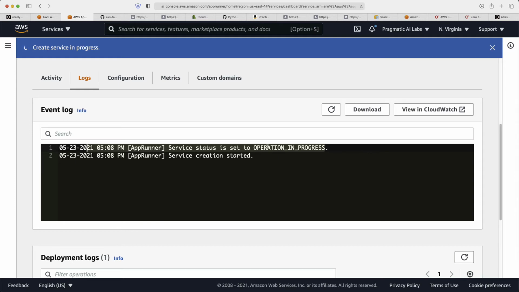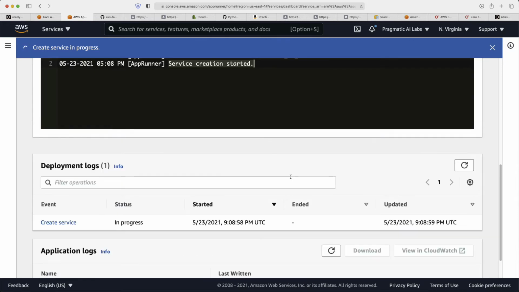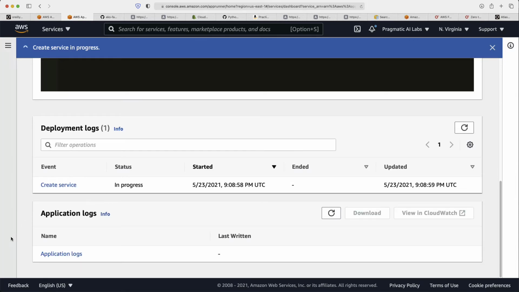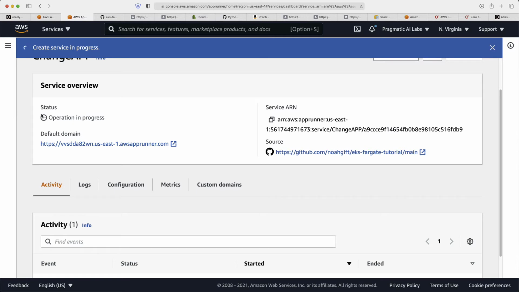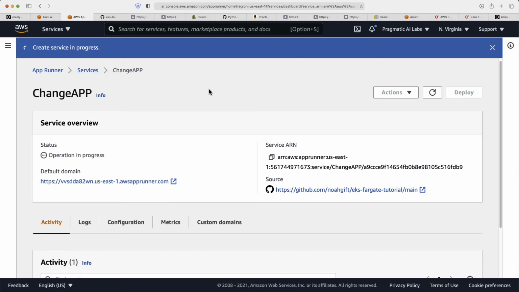And you can see here, service creation is set to operation in progress. Here's the service creation that started. And then if you go through here as well, it'll show us both the application log and the deployment log. So what we can do is just let this thing go through, and then when it's done, I'll be able to go back to here, and this status will change to a finished status.